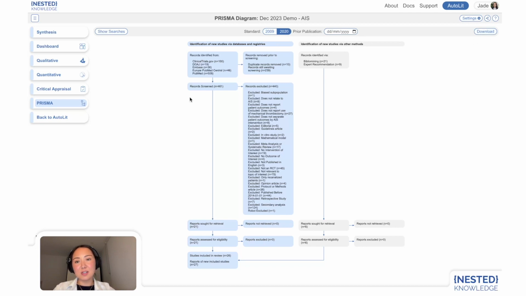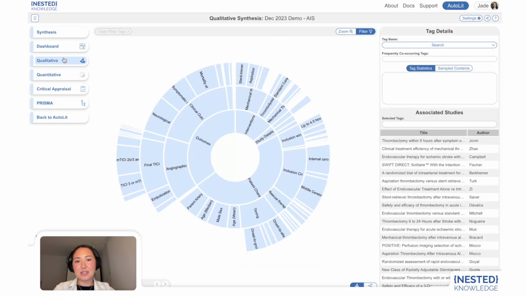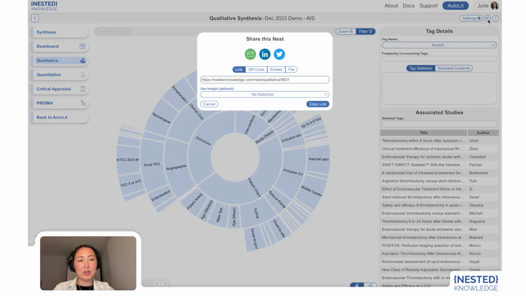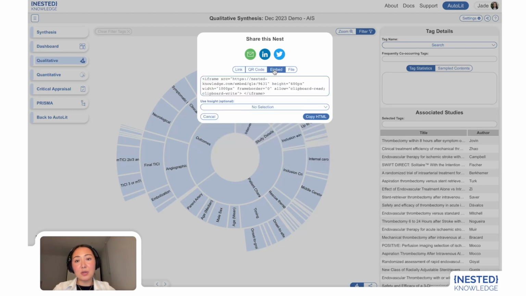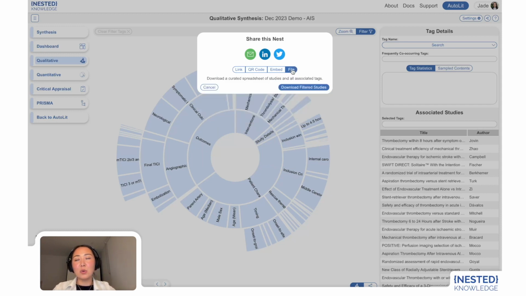I should also emphasize that with all of these outputs, you can share them. So to do so, you would click the little share icon up here. You can copy the link. You can download the QR code. You can embed this output into your website. And for qualitative synthesis in particular, you can download a spreadsheet of the studies that you filtered to.